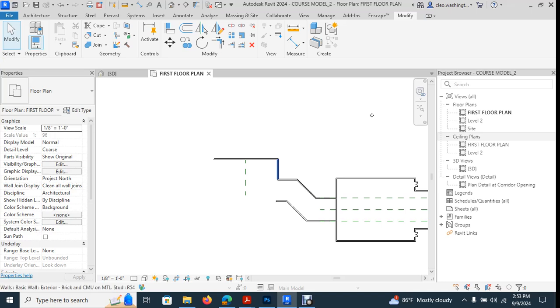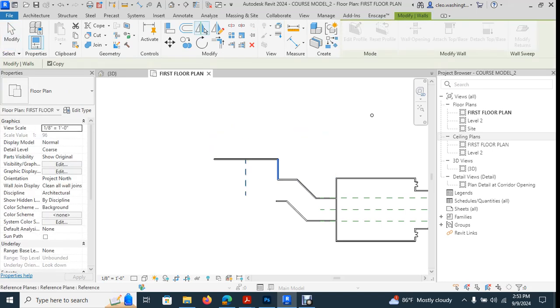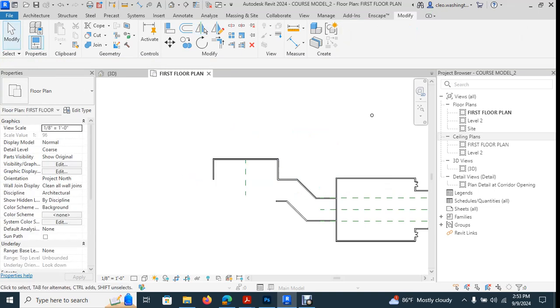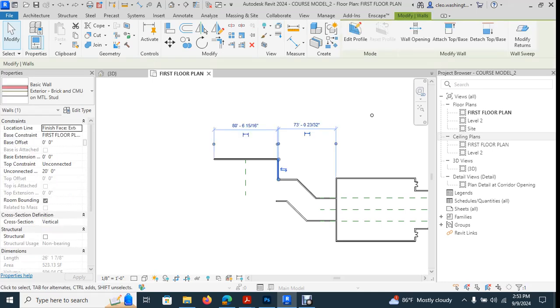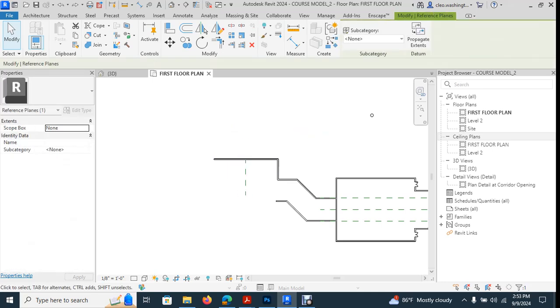I'm sorry, it's glitching here. MM. There it is. Let's undo it so we can do it the right way. You type in MM and you select the wall, then you select about the center axis.